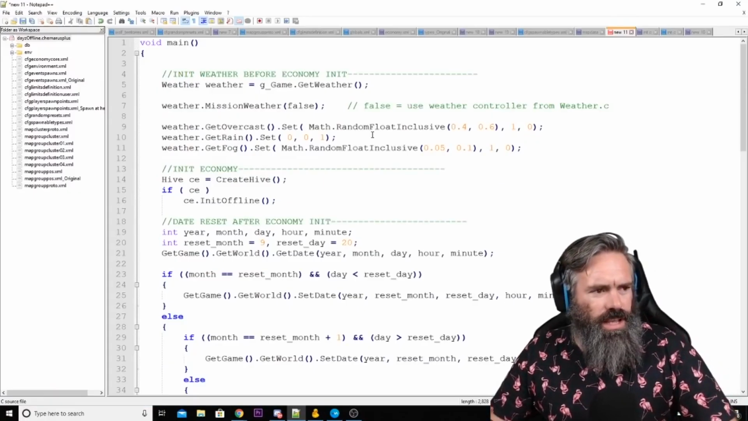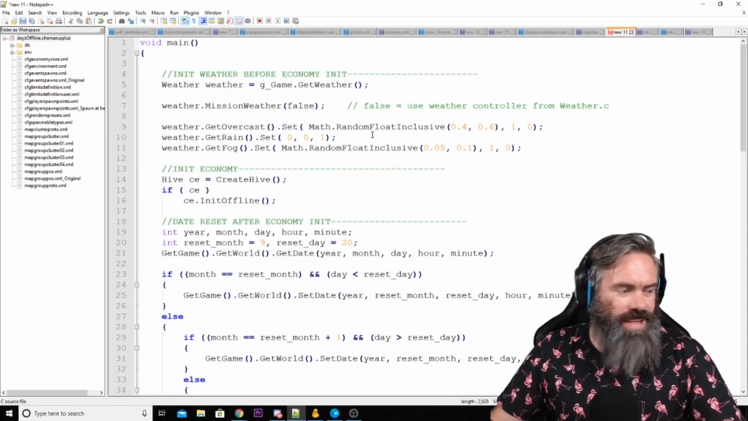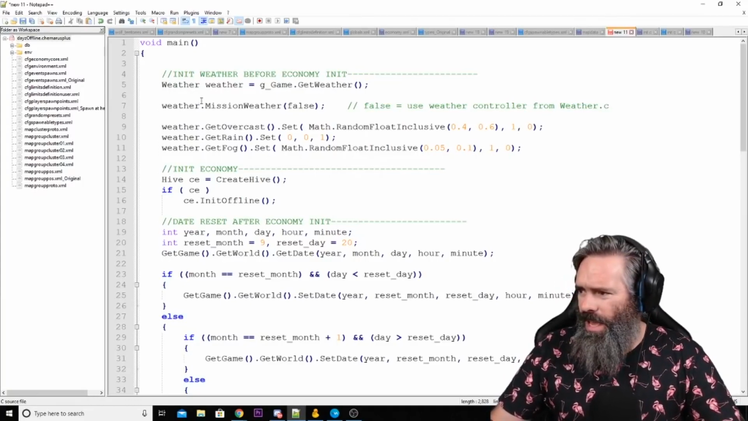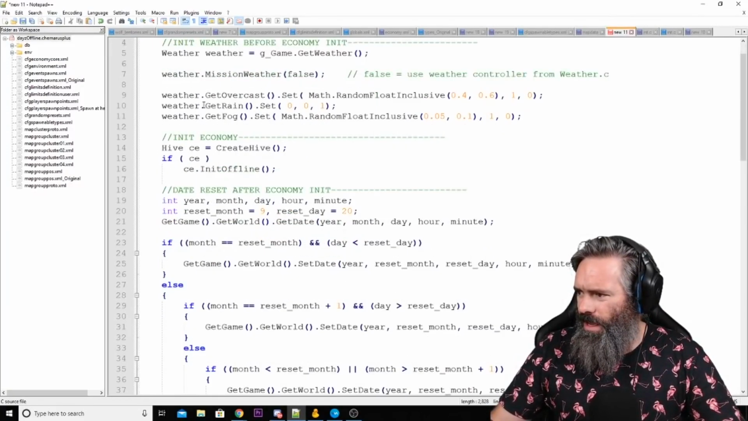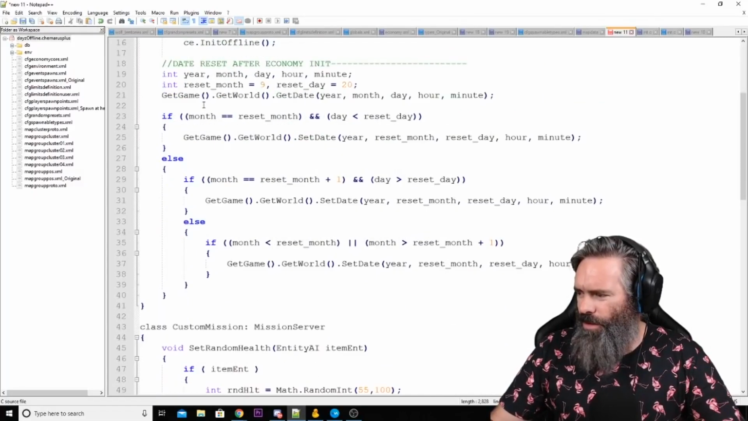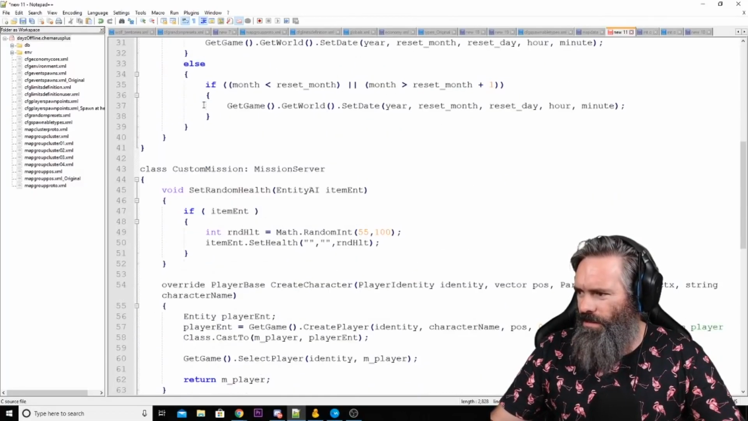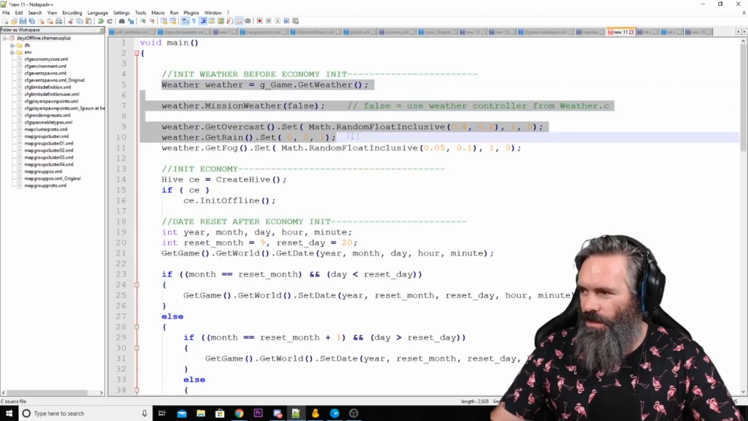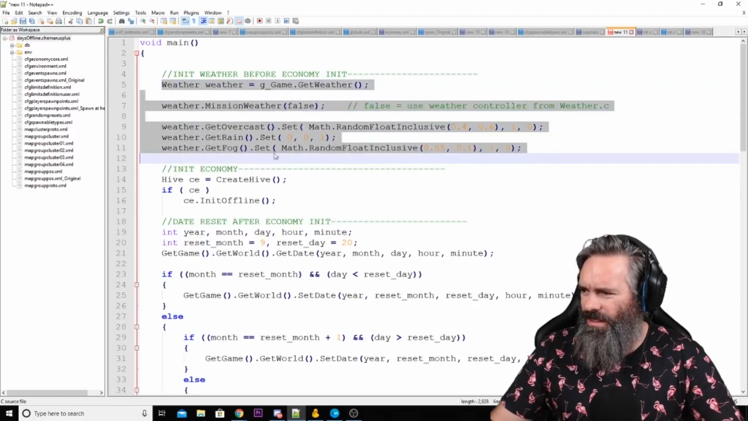Okay, so I've downloaded and opened up the init.c file in Notepad++. And if you look at it, it's in C, a programming language. It's similar to many others. But this is where all the coding is. If you look at it, you might be able to sort of guess what some of the stuff does. This sort of sets the weather.